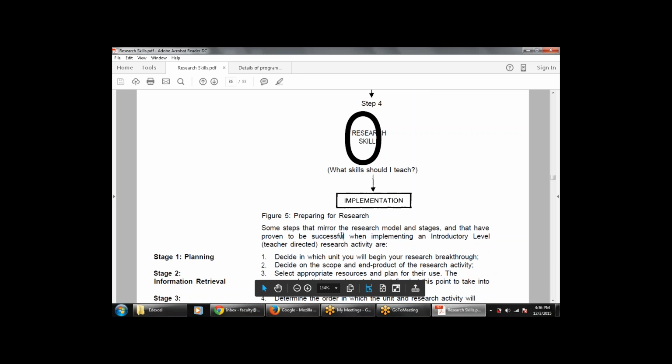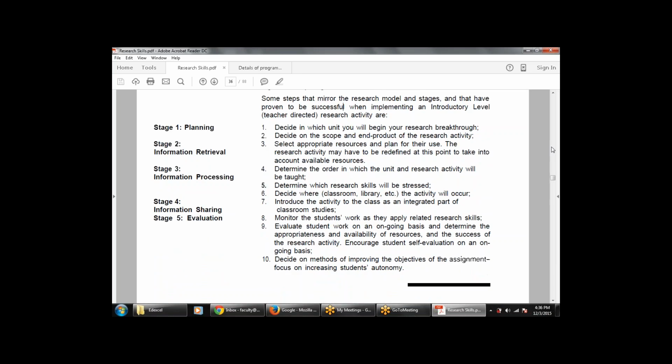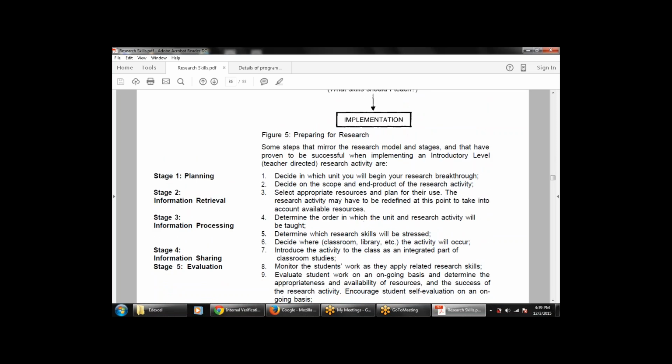Some steps mirror the research model and stages and have been proven to be successful by implementation. These are the various steps by which we can get the content. These are the various stages and skills covered in this topic, that is, in preparing for the research.